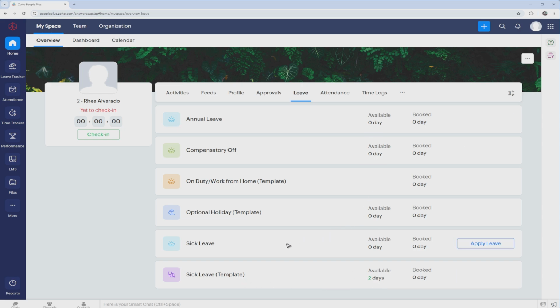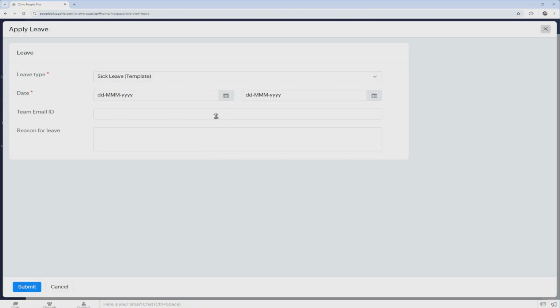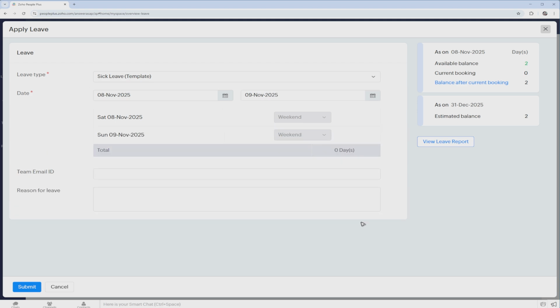All right. So for example, I have here this type of leave, which is basically a template, which I have enabled in my admin account. So 2 days, you can go and click on Apply Leave right here. So I'm going to go ahead and add in maybe Saturday to Sunday, like so.